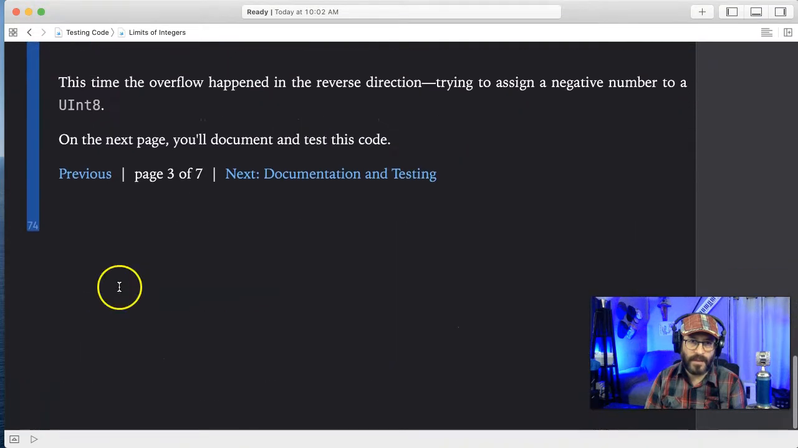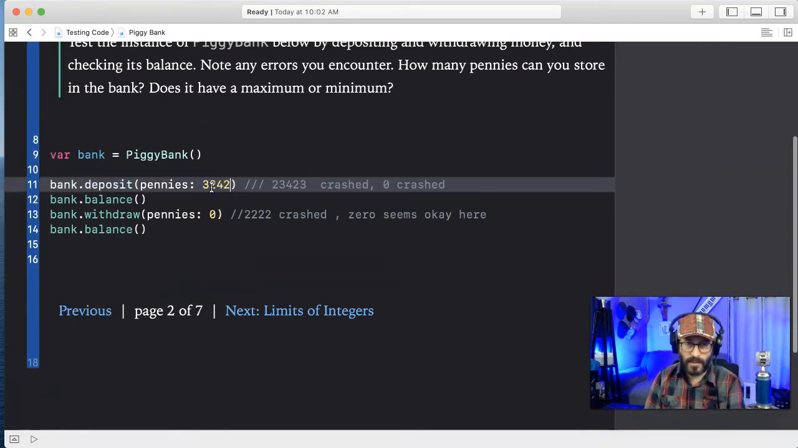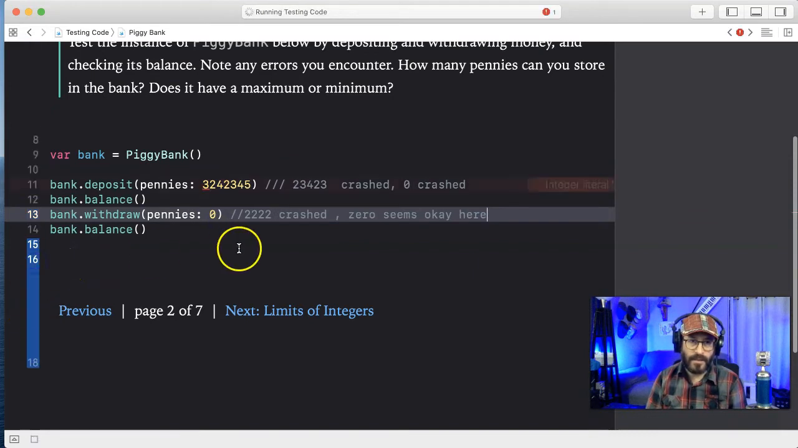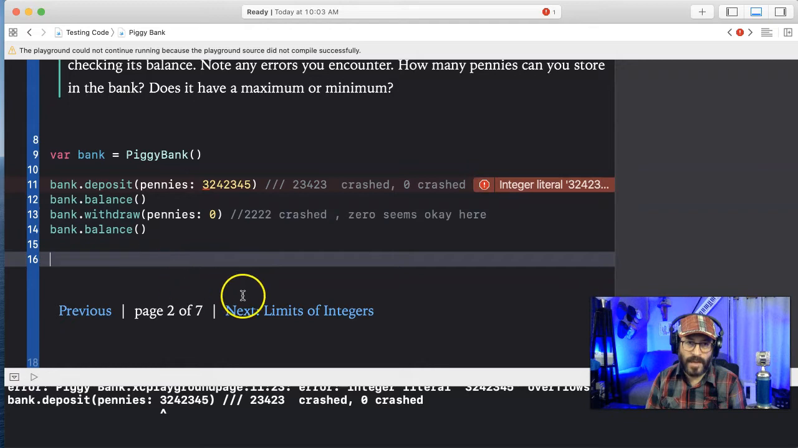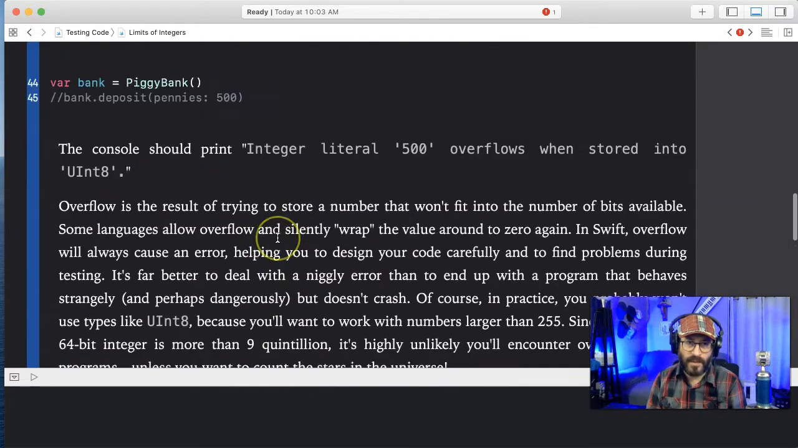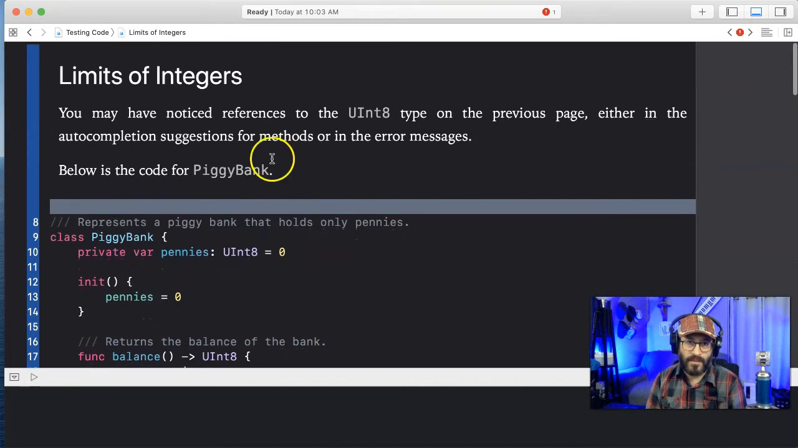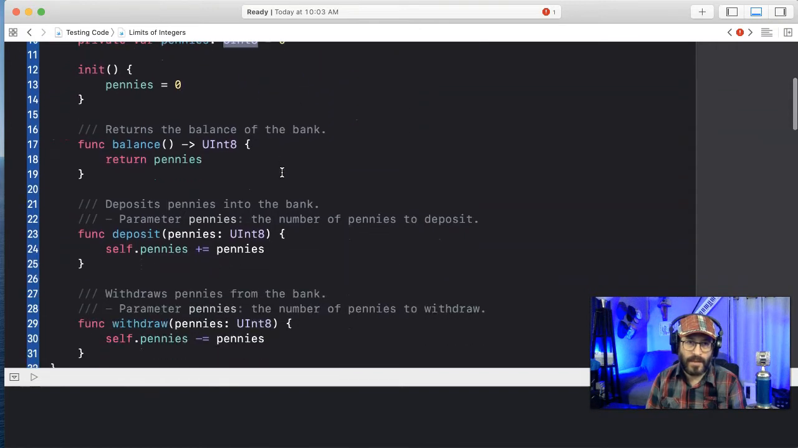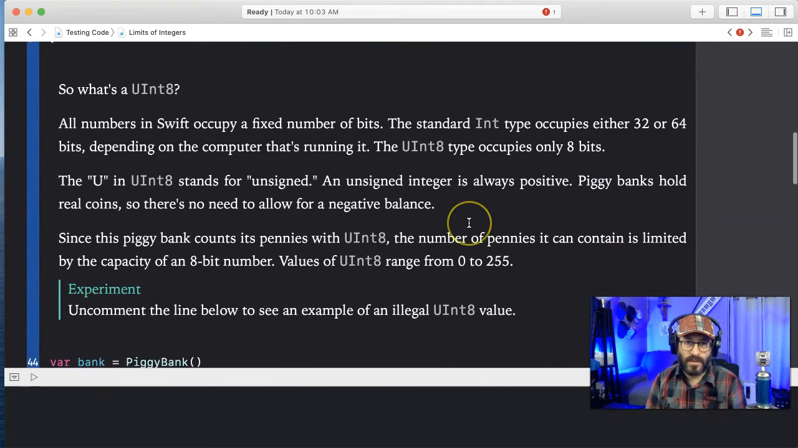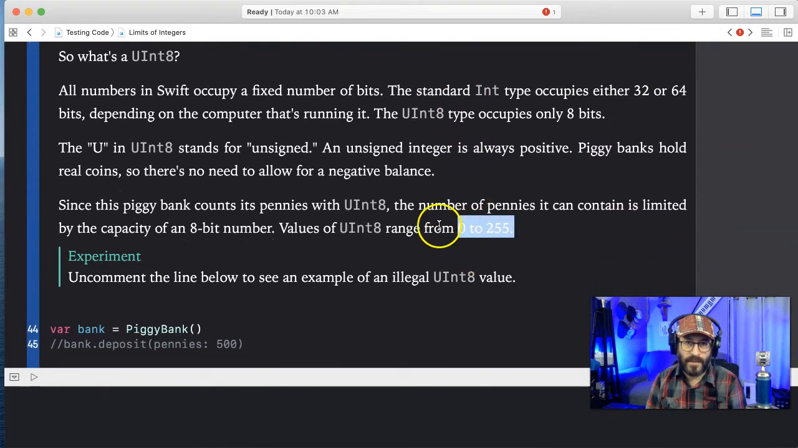Let's go take a look at what they're saying. They're saying you might have noticed the reference to UInt. So let's put the number in, make it crash here again, and then let's take a look at this error. The integer literal overflows when stored into UInt8. So what they're saying is that it wants an 8-bit integer there, and we're giving it something bigger than 8 bits. Oh, yep, here it is. This is the type it's looking for. So UInt8, 8-bit, I think, means it can only be from 0 to 256. Oh, 255.